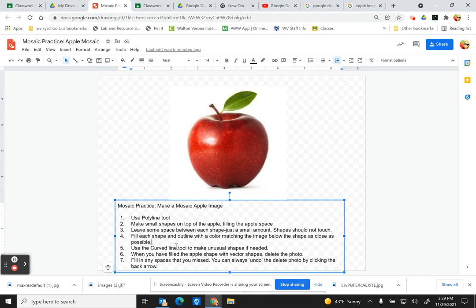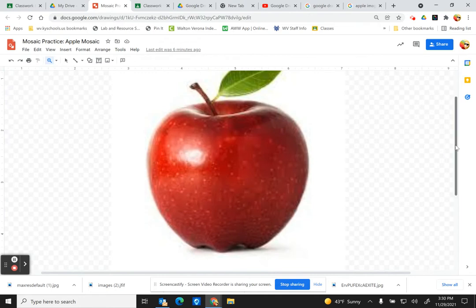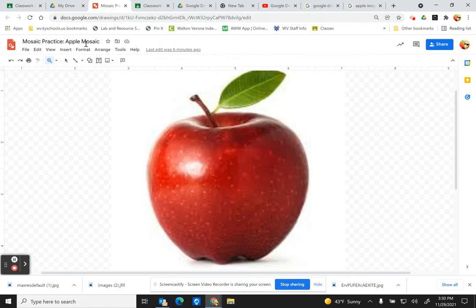You can use the curved line tool, but I think the polyline tool is better to make lots of little shapes. And then once you've filled the shapes, you can get rid of the image so you just have your mosaic. At that end step, you can go back in and fill in any shapes that you missed. So the first step is to zoom in. We're going to zoom in to our apple so we can really see all of it. And then we're going to go to our select line tool and choose the polyline tool.